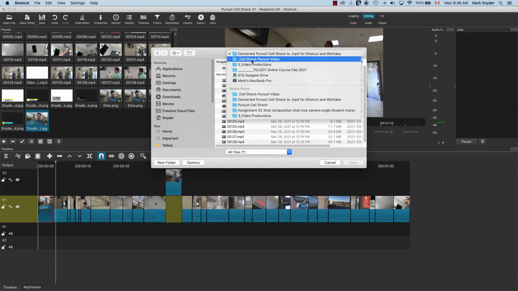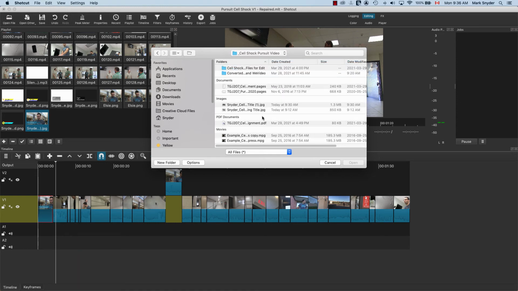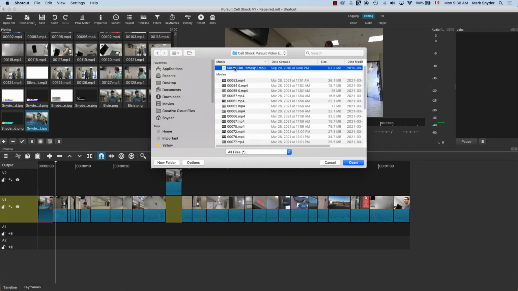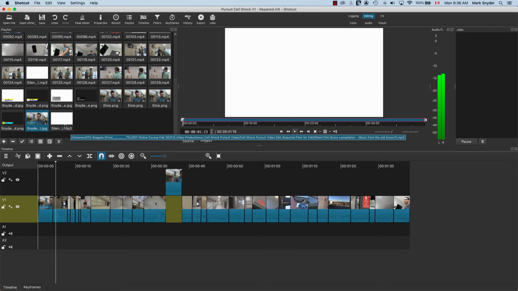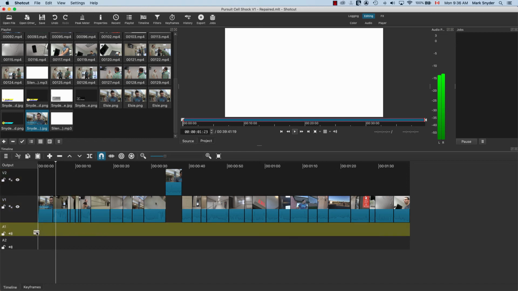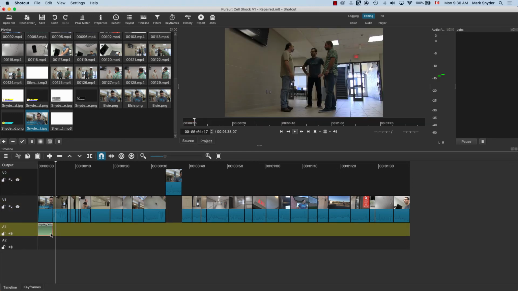Let me find it here because I've moved things around a bit. Right here. There's my music. I've added it. Okay. It puts it in the preview window. I don't know why it does that. It seems silly to me, but I have to drag it over to add it to my bin. It's an MP3. Okay. And I'm going to drag it down underneath all my video.